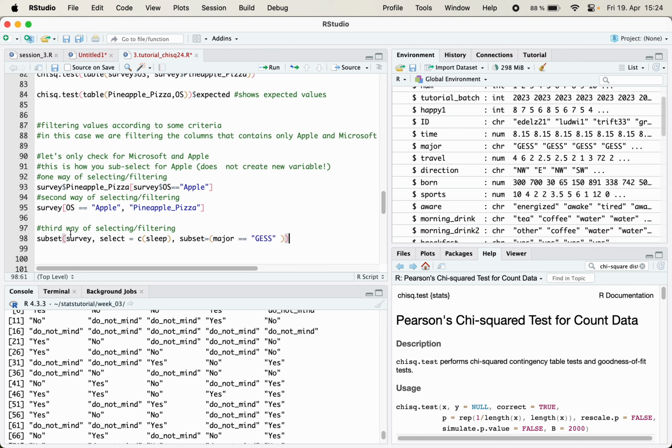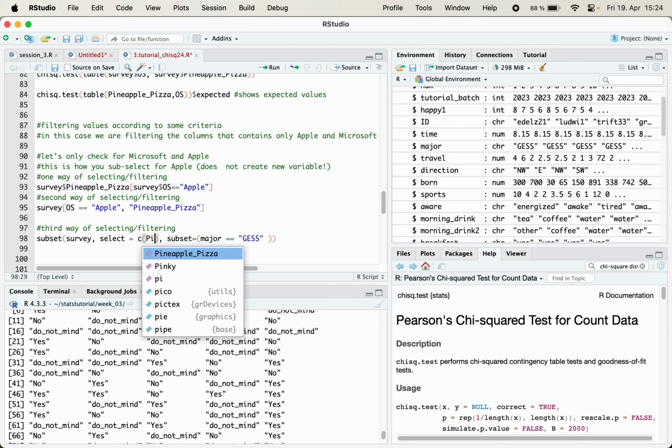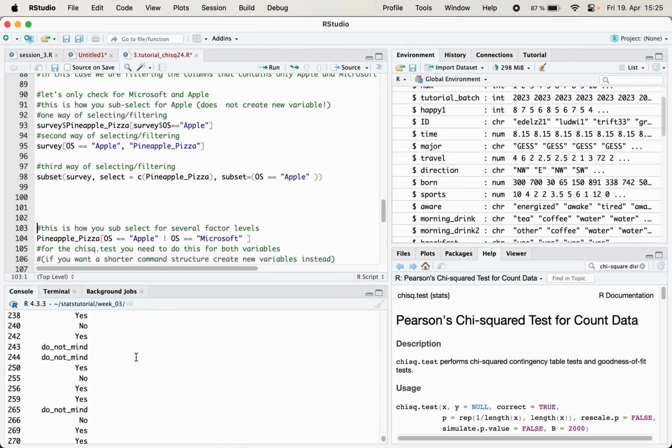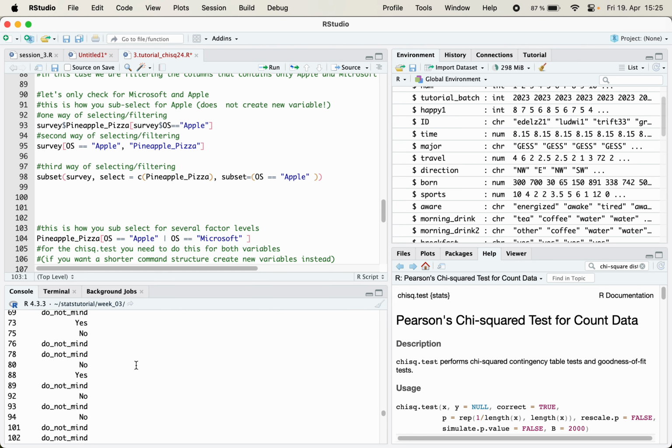So here you're saying, yeah, I want the subset, like a small piece of the data frame, where, so this is the data frame. Please select, let's say, only pineapple pizza, and according to this condition, when OS is equal to apple. You have here a subset, okay?